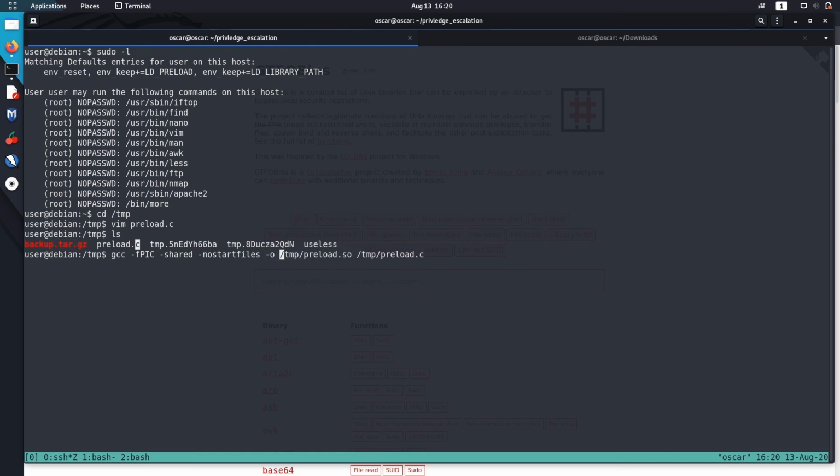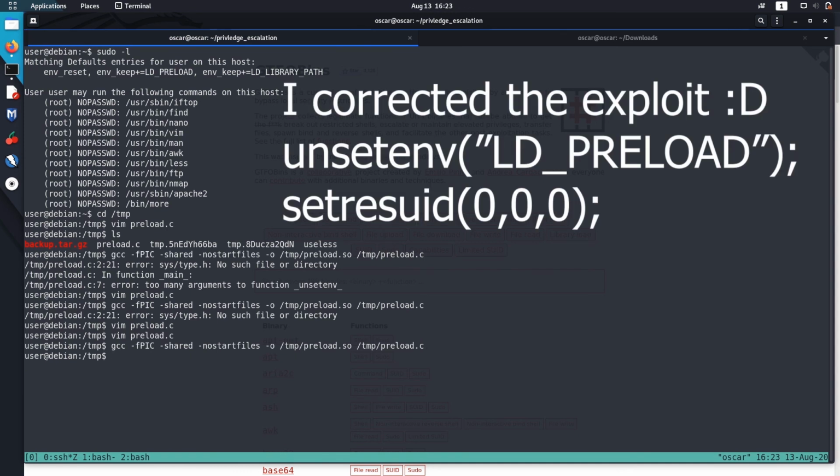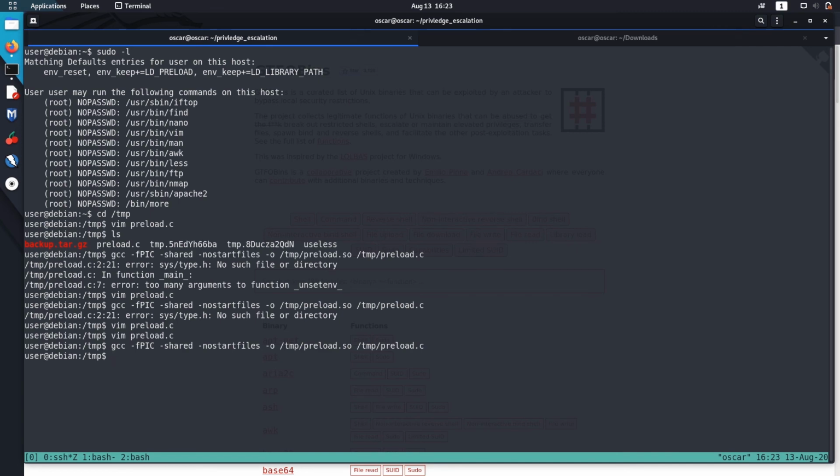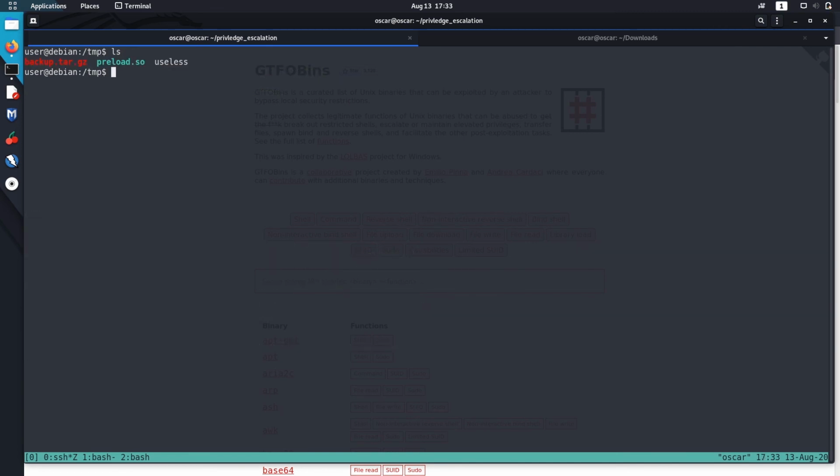Okay, let's run it. It says too many arguments to function setenv. Okay, let's run it again. Okay, now our shared object is created. So we created this preload.so shared object. Now let's use sudo with the environment variable to escalate privilege.